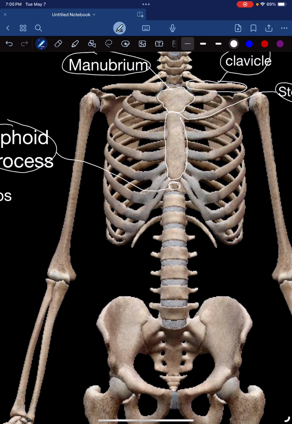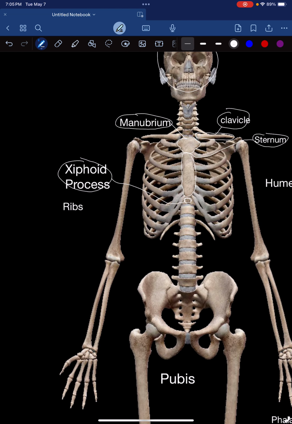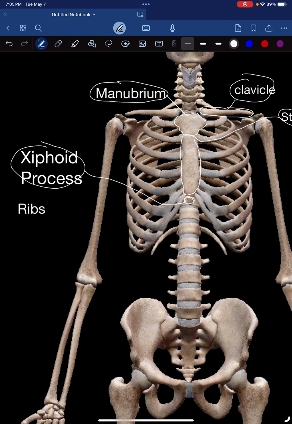And I just realized that the manubrium, sternum, and xiphoid process looks like a necktie. Coincidence? Probably.